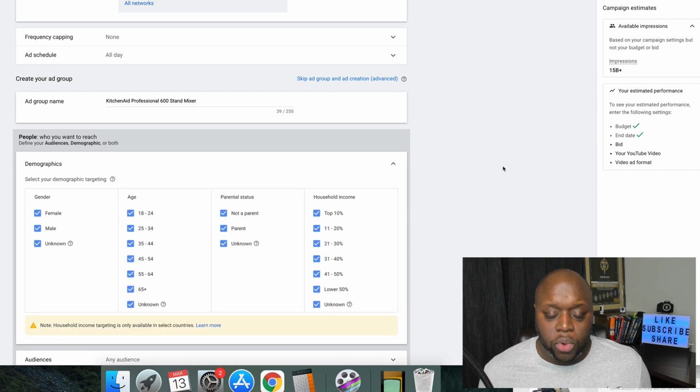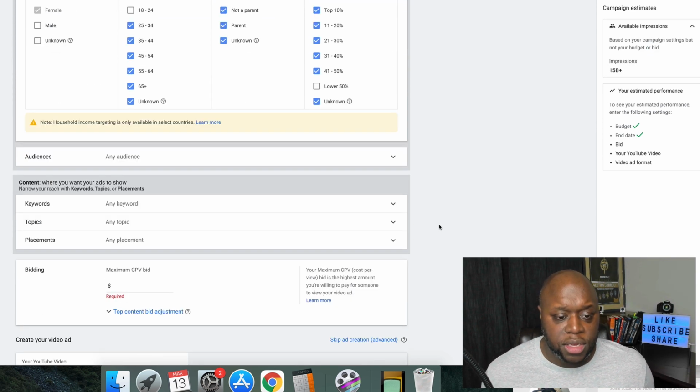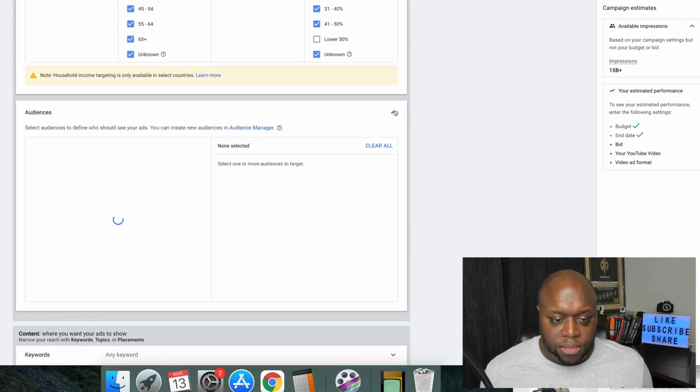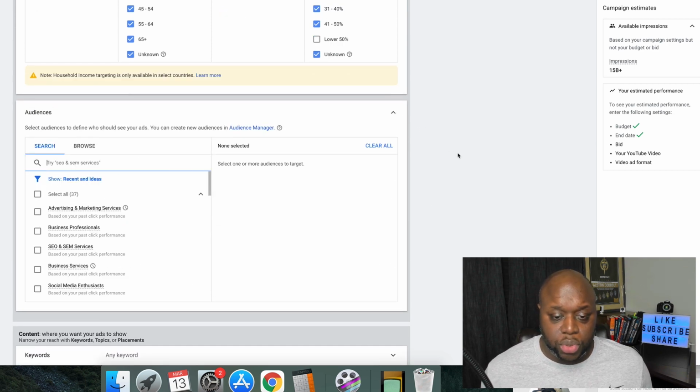Demographics. So who's going to buy this product? Probably females, probably over the age of, let's say, 25. And we could also target the upper income bracket. So if we continue on here, let's see, audiences. Now this is where it gets tricky. We don't need to do audiences. We could if we wanted to.